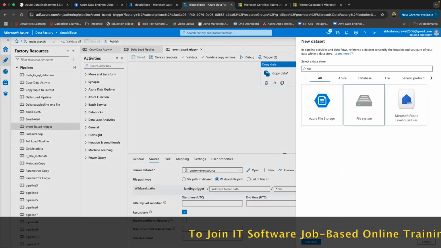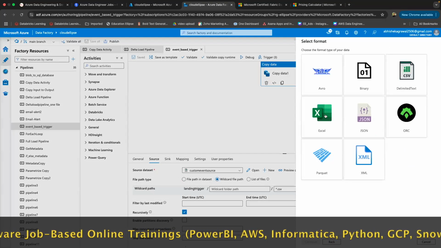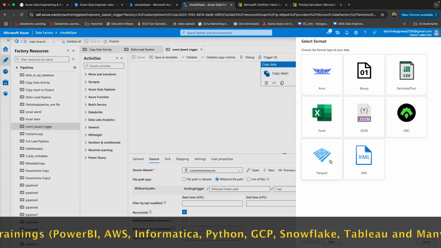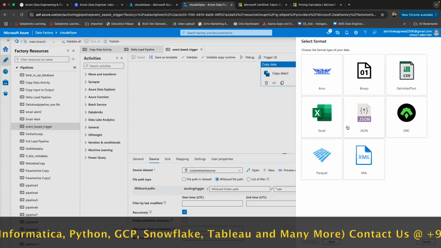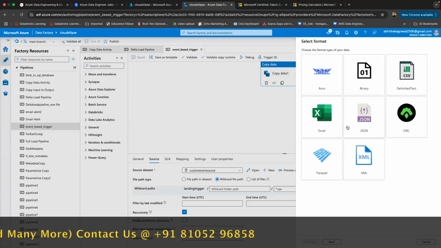If I select file system, then it supports binary, delimited text, Excel file, JSON file, ORC file, Parquet, and XML file. These file formats it supports. And size limit? No, there is no maximum limit. Thanks, sir.